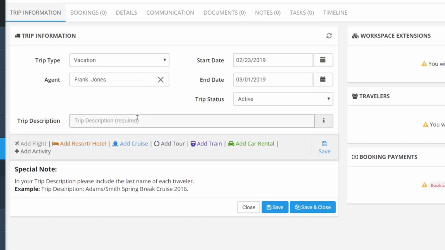Trip description is pretty important. You want this to be descriptive, obviously, of what it is that you're booking. Your client won't see this description. It's for you, or if you're part of an agency where an agency owner is going to be paying you, it's also for them. So you want to put something like client name, where they're going, and maybe roughly when they're going. There's an example here of something that you can use, and your agency may have more specific requirements.